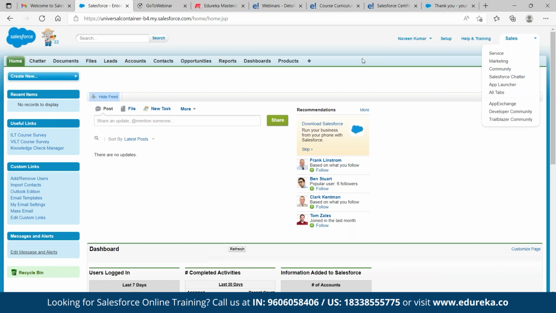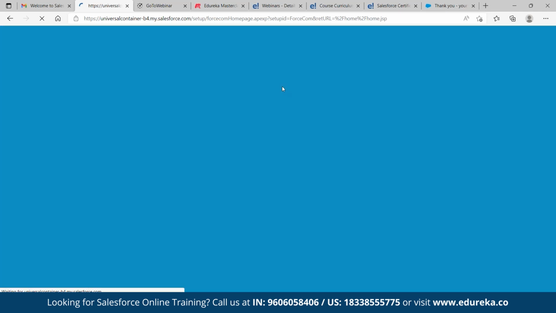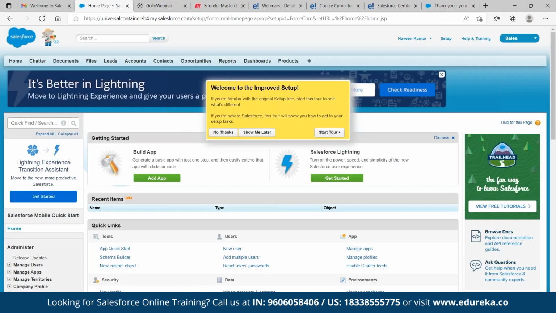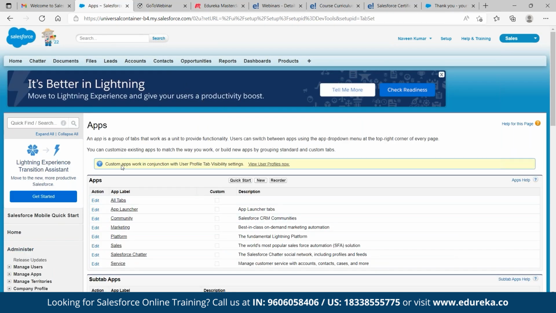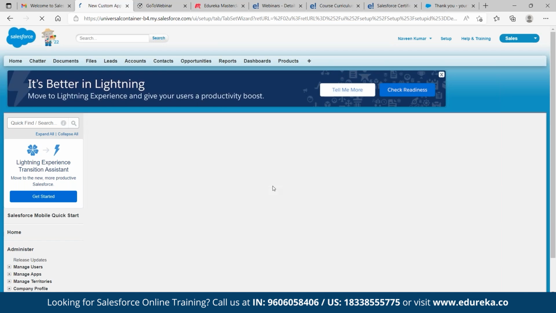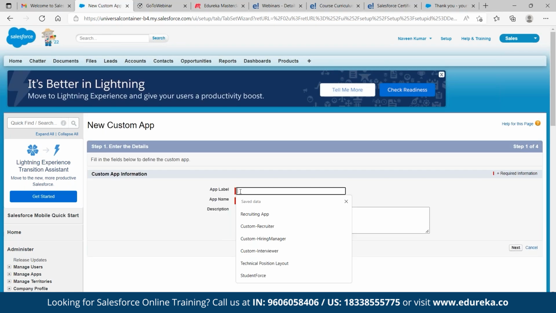Now I'll show you how to create a StudentForce app. So how to create this? Let me click on Setup. Okay. Now when you type apps, you can see under Build, Create, Apps, you can find it here. When you click on New, you provide the app name called StudentForce. Let me give the name Student.